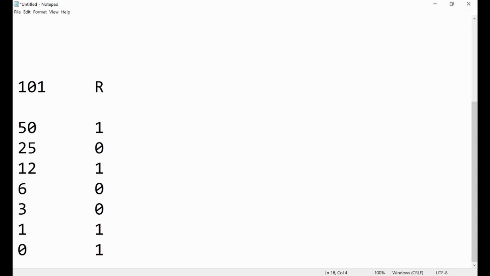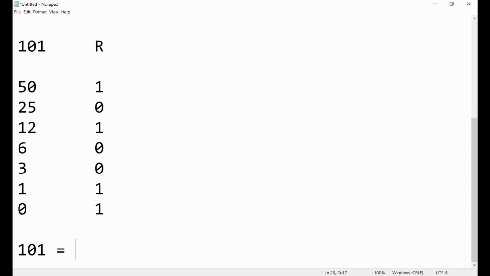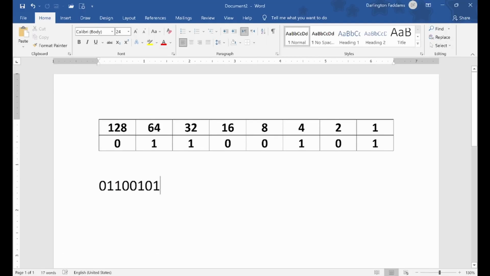Remainder. Okay, now we read it from the bottom. So we have 1 1 0 0 1 0 1. How many bits is it in? 7. So we need to leave it in 8 bits. So we'll bring 0 to the beginning. 0 1 1 0 0 1 0 1. Let's compare this to what we got here and check if they are the same. Are they the same?